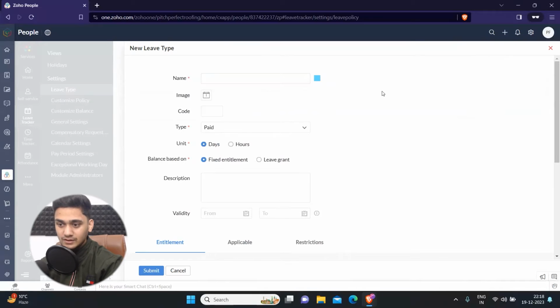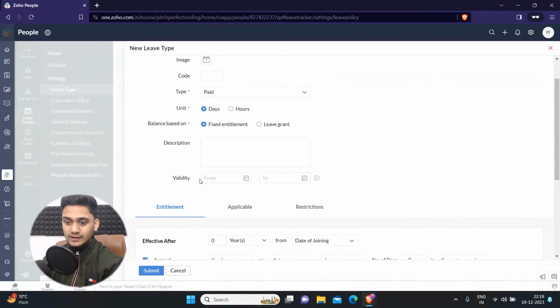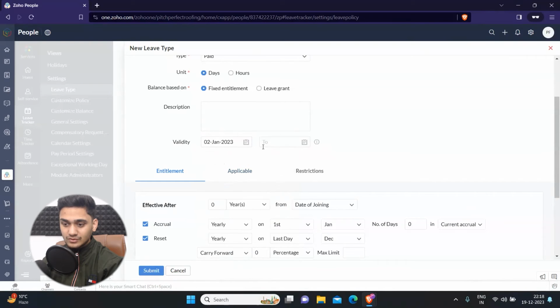For example, if I have to add sick leave, I will mark it as paid leave. You can select whether that leave should be paid, unpaid, or something else, but I will mark sick leave as paid. And then I will select its validity, like from what month to what month it should be valid. For example, from January to December, it should be valid.